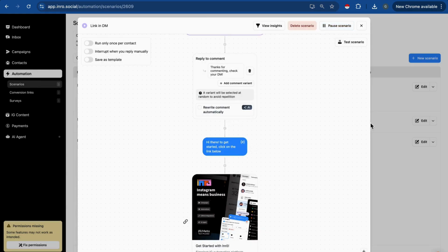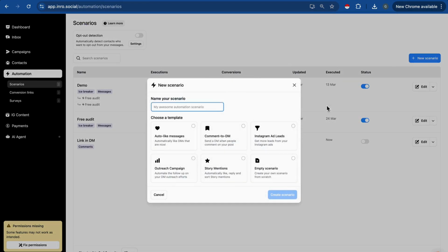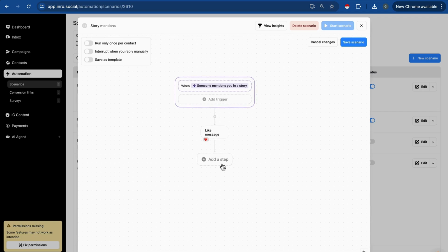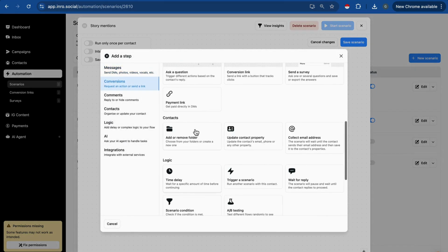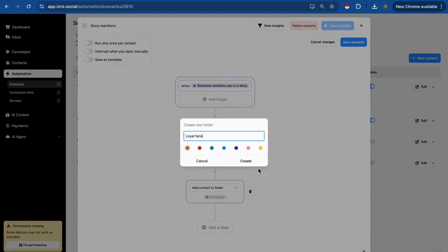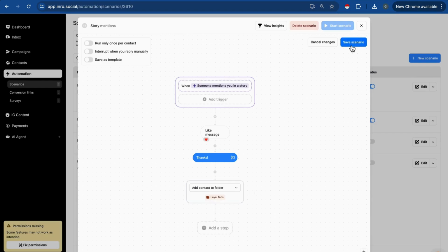Now, let's create another scenario for when someone mentions you in a story. We'll choose that as our trigger, then set an action to auto-like their story mention. After that, we'll send a custom thank you message and add it to a folder, for example, loyal fans. This way, we can follow up later if we want with a campaign. And we set it live.